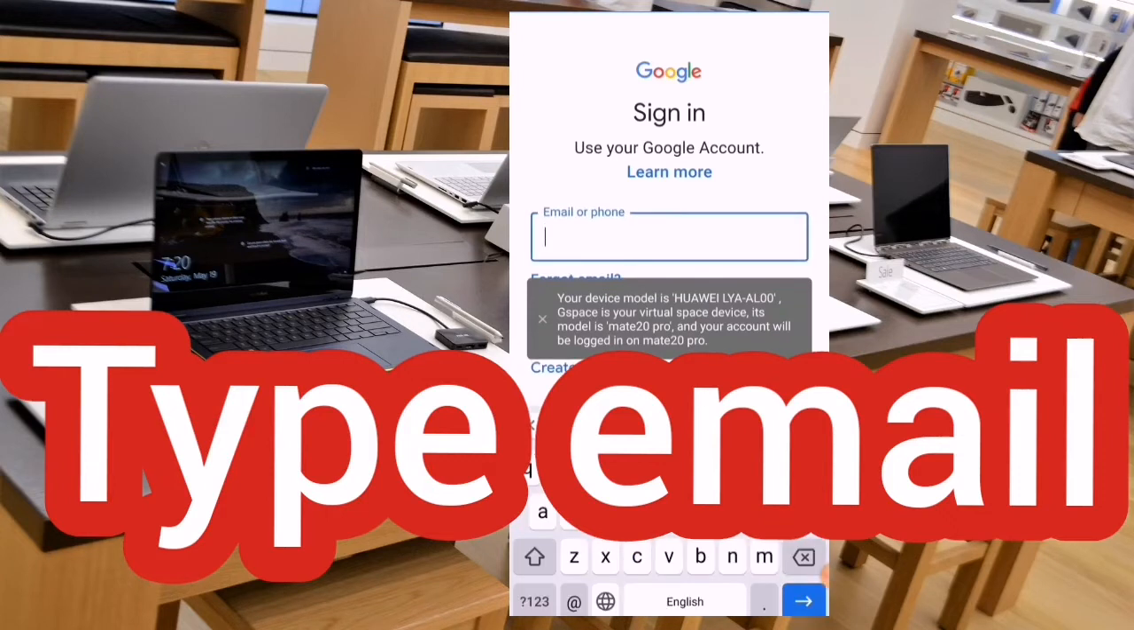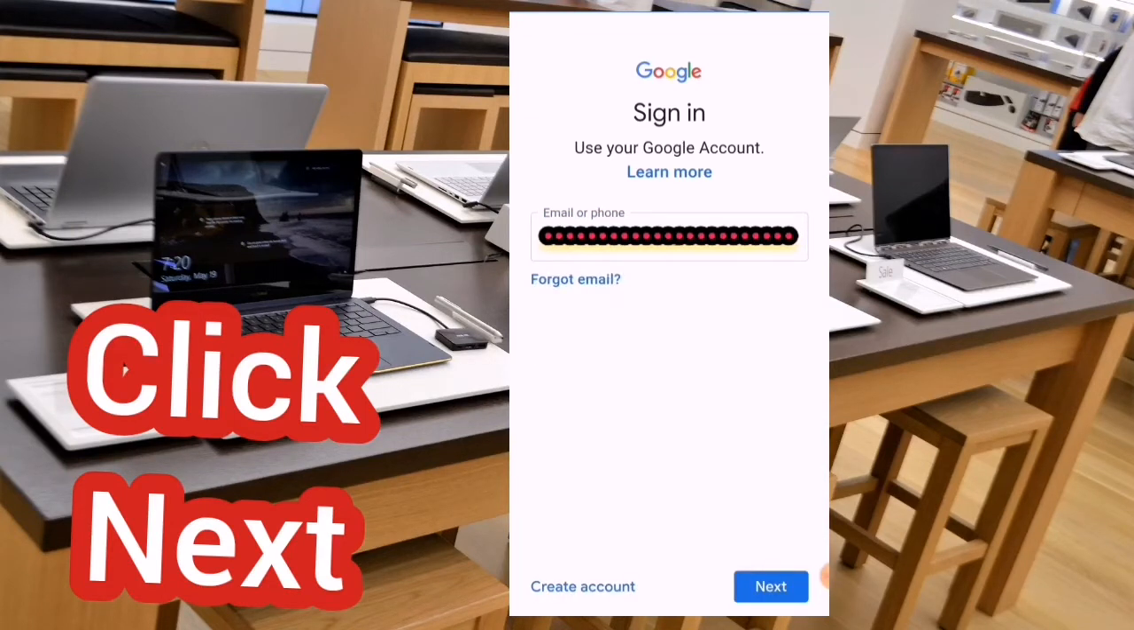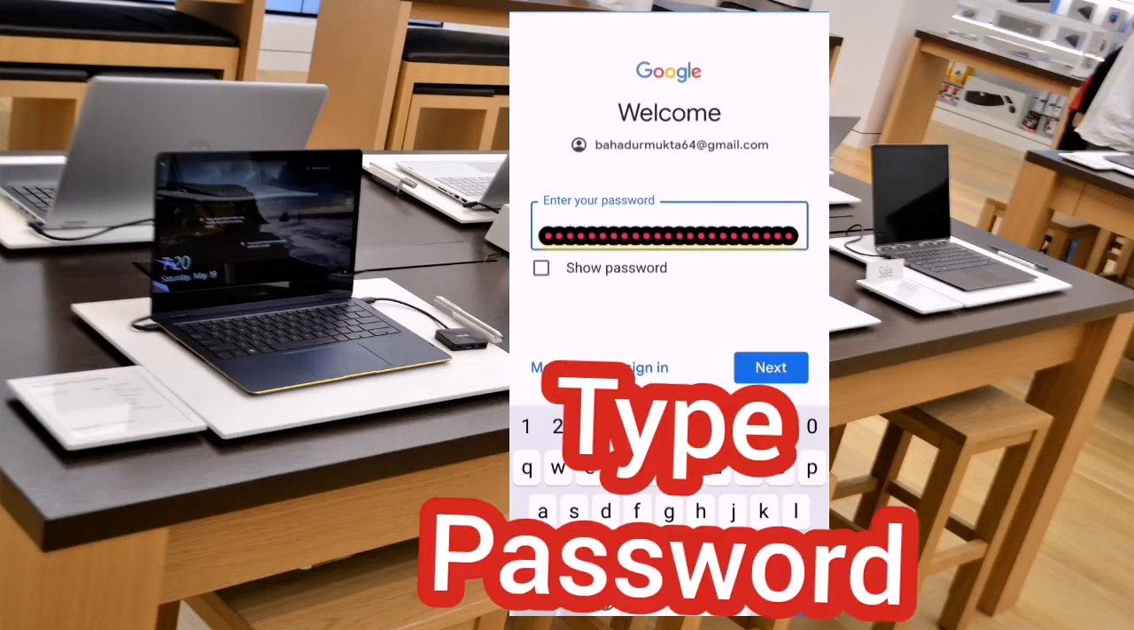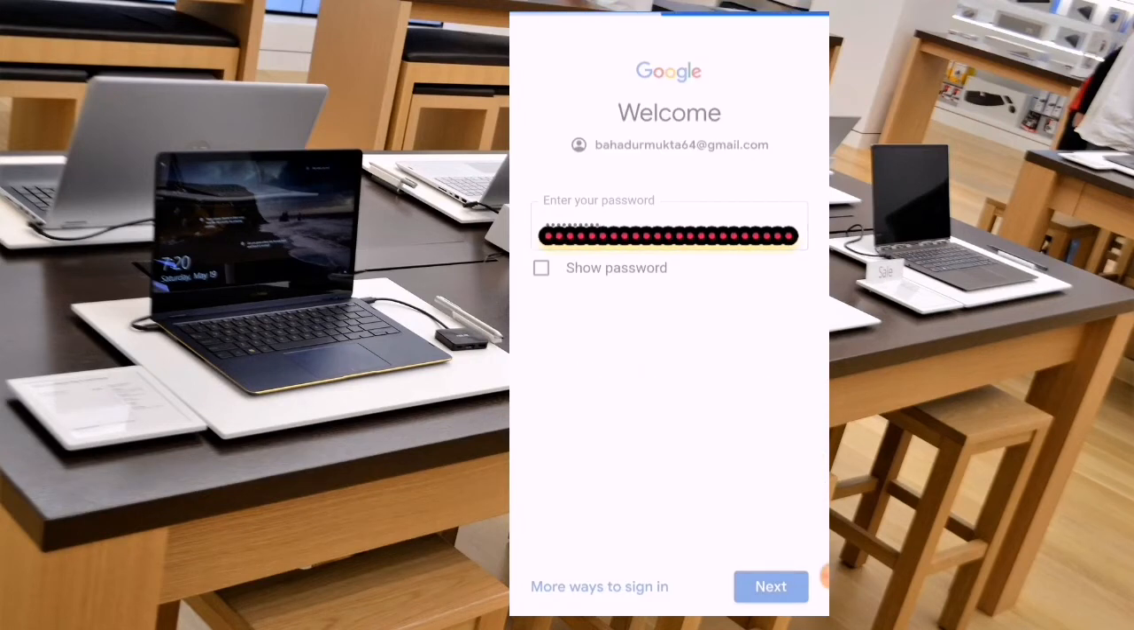Type your email or phone number there. I'm just going to type my email here. While you completely type your email, then you can click on next. I click next, and then there you need to put your password also. Type your password. After the password, just you can click on next.